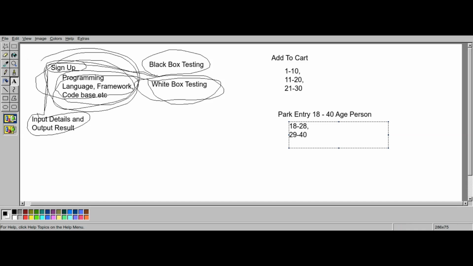Next, what is boundary value analysis? The process of removing defects becomes seamless with the help of boundary value testing. For example, if a system is designed to handle input values 0 to 100. Okay. Same example for the park entry.